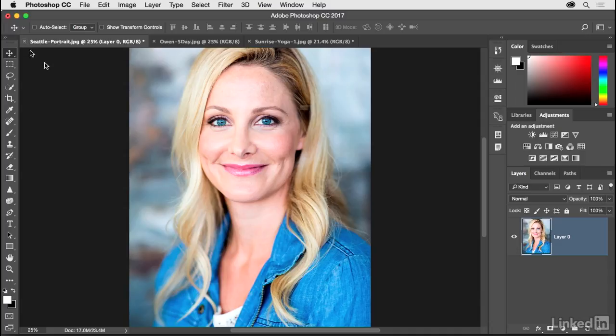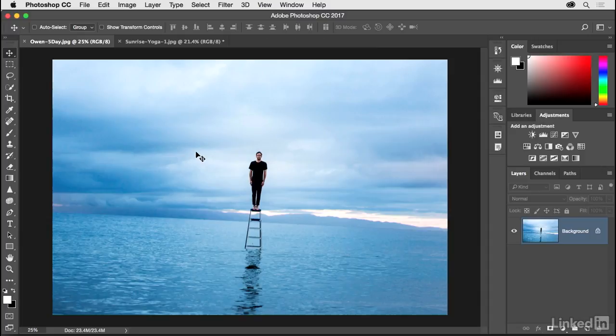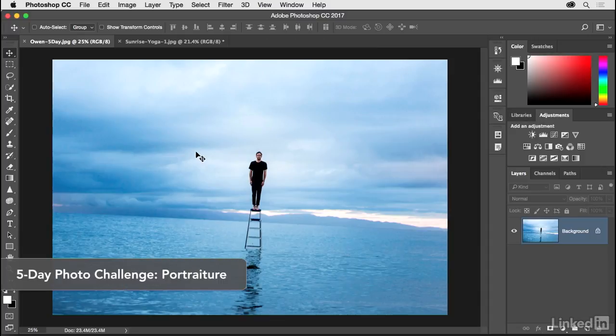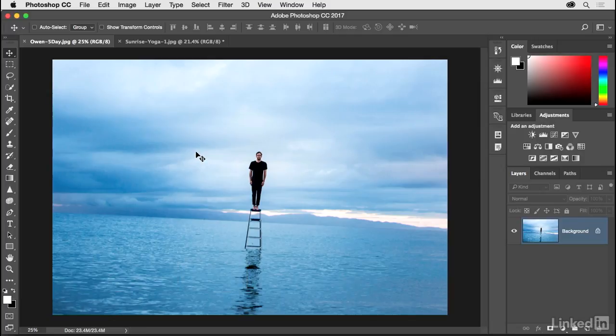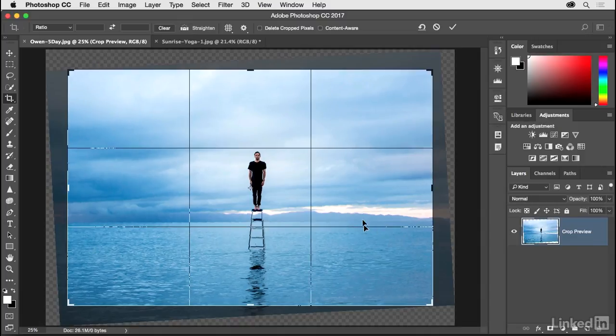Here, I'll go ahead and close this file. And for our second one, we're going to look at this picture that I captured in another one of my courses. It was a 5-day photography challenge. It's a ton of fun. You may want to check it out. Anyway, we got Owen out in the ocean standing on this ladder. And obviously, it isn't level, so I'll select the crop tool, use the straighten tool, and I'll just begin by leveling this out.